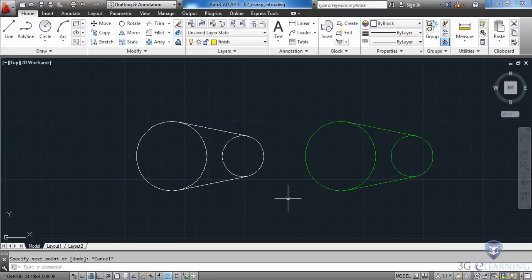Whenever you're creating geometry that is based on existing line work, it's important to use object snaps. Using object snaps is the best way to ensure the line work you create is accurate.